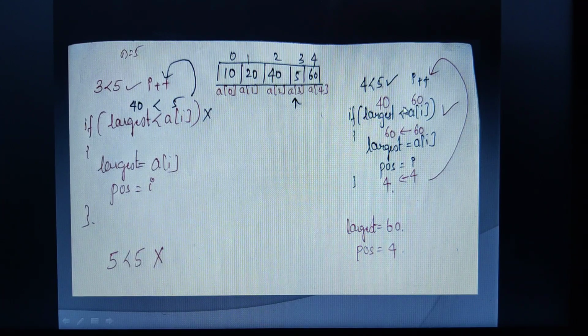On satisfying this condition, we are entering into the loop wherein I am moving the value of a of i into largest, children. Therefore, the new value of the largest will be 60. Now, when I am assuming this one to be the largest, definitely I need to copy its location also. Therefore, whatever i value, I am moving into a variable known as position. Therefore, position also points to location 4.